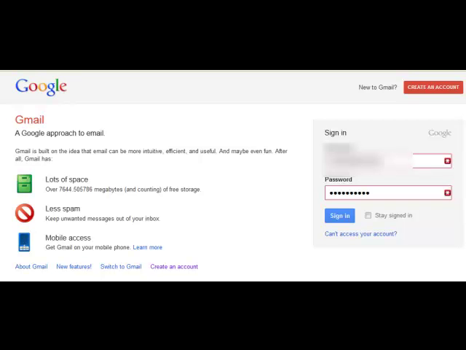The first thing that is a requirement to have a Google Places account is that you must have a Gmail email account. So if you don't already have one, please set up a new Gmail account. Just go to google.com and follow the instructions to open your Gmail account. And my recommendation is that you set up a separate Gmail account solely for your business.